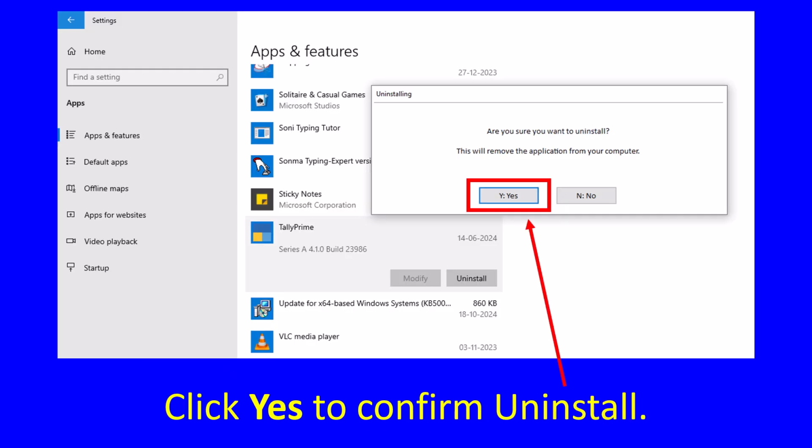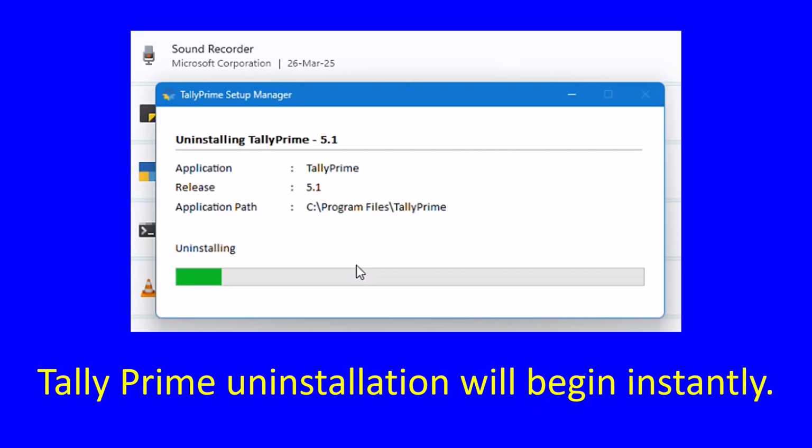In the Uninstalling dialog box, click on Yes to go forward. Uninstalling will begin within seconds and it will not take too much to finish the uninstallation.